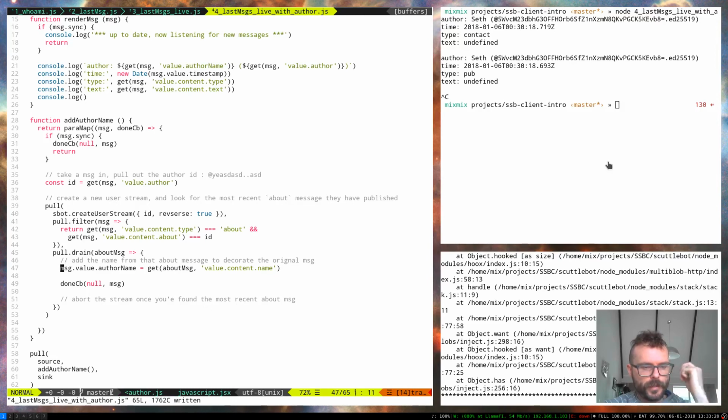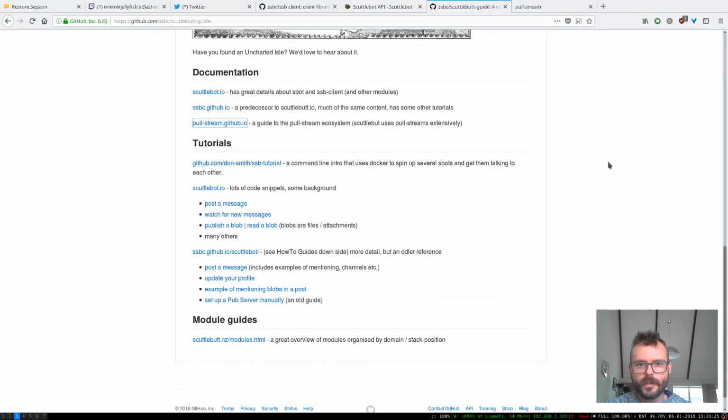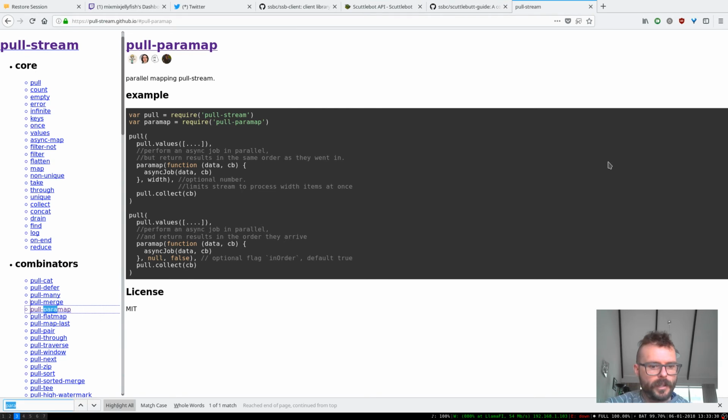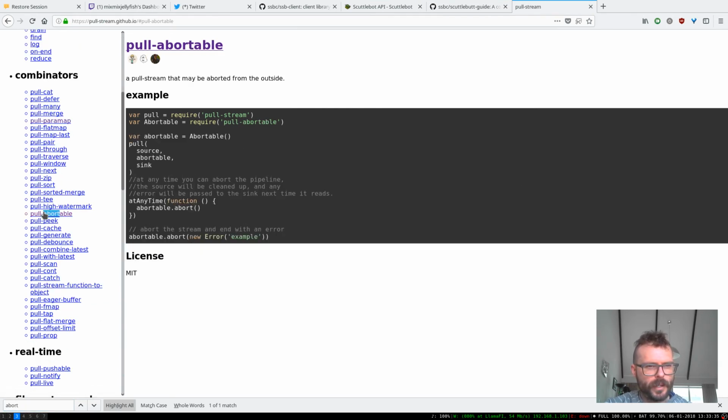Okay, so how do I do that? I only recently found out about this when I was prepping for this. There's something called pull abortable, which is quite nice. You can put an abort function in the middle of the stream, and when you call abortable.abort, it sends a flag up and down the stream saying we're done, and it quits. So we're going to add that.